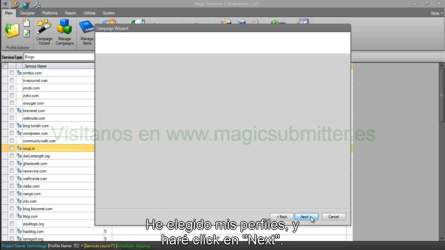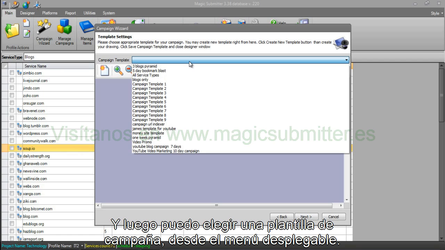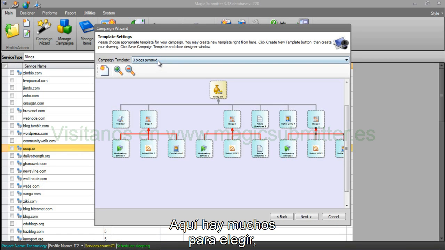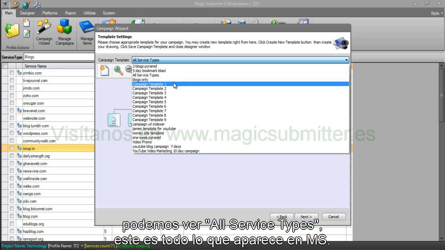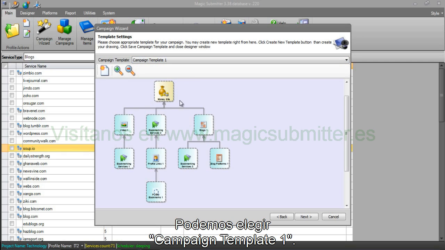I'm going to click next, and then I get to choose a campaign template from the drop down menu. There's plenty of different ones in here to choose from. We could have a look at all service types. That's pretty much everything that appears in Magic Submitter. We can look at campaign template 1.